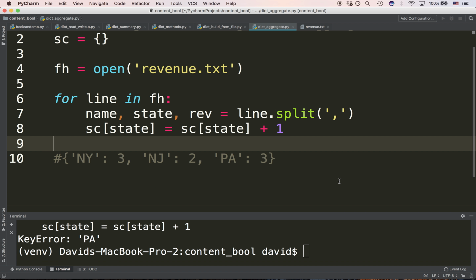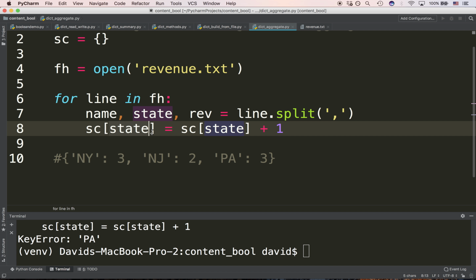Why did it fail? Well, that's a really good question. If you'd like to pause the video and think about it, keep in mind that we're on the very first line, that the problem line is right here, as it says in the error, and that the problem is we asked Python to read the PA key, but it doesn't exist yet. Go ahead and pause the video and see if you can make sense as to why we got a key error.